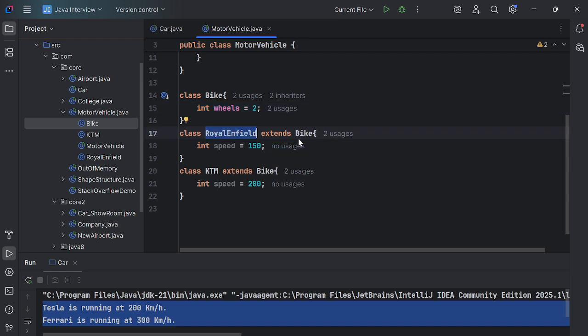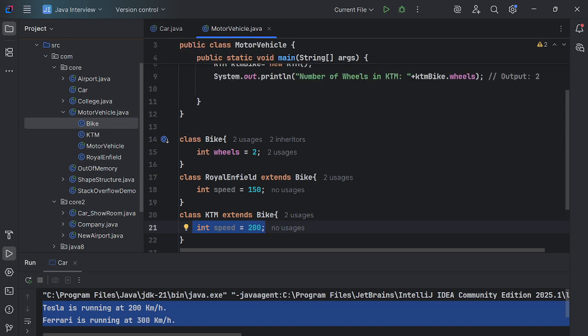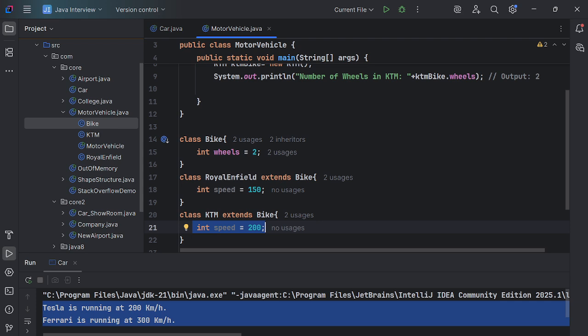So here I am creating RoyalEnfield extends Bike. RoyalEnfield gives the property speed 150, and it does not define wheels; it defines only speed. And we have another class, KTM. It extends Bike and sets its property speed equal to 200. So as per their features, they set their own speed, but the superclass features will all be inherited.